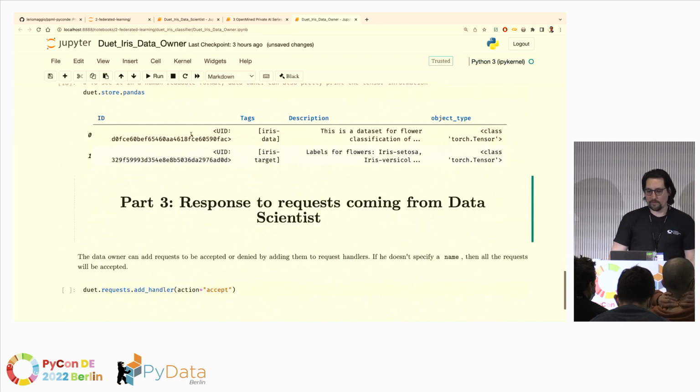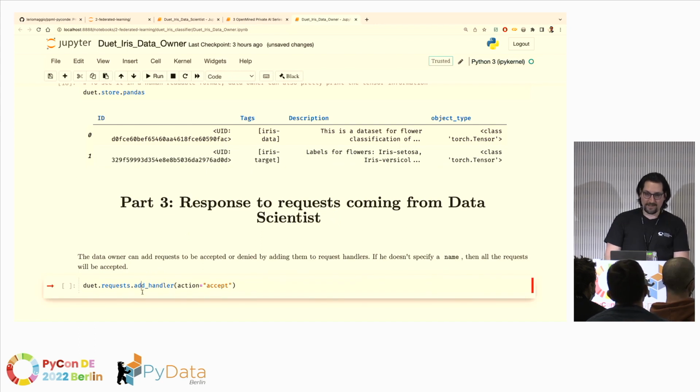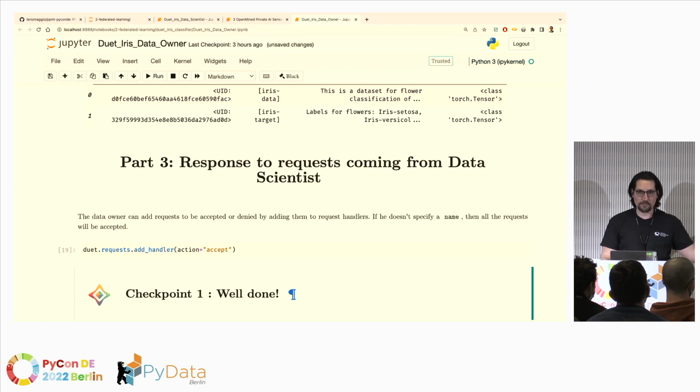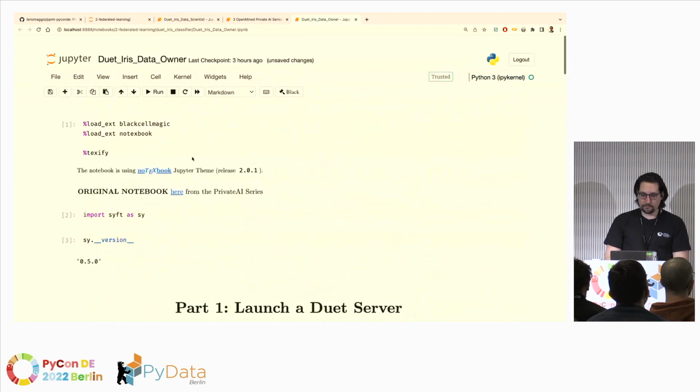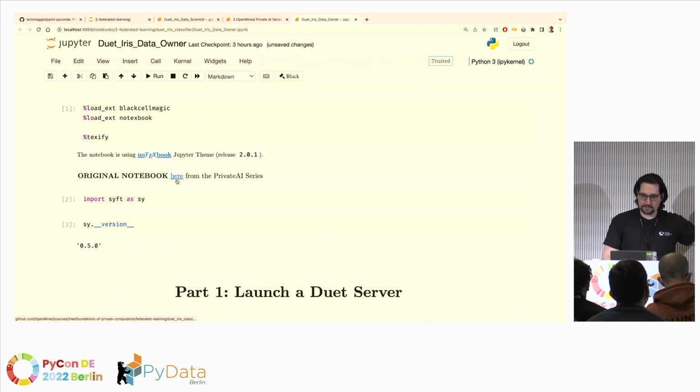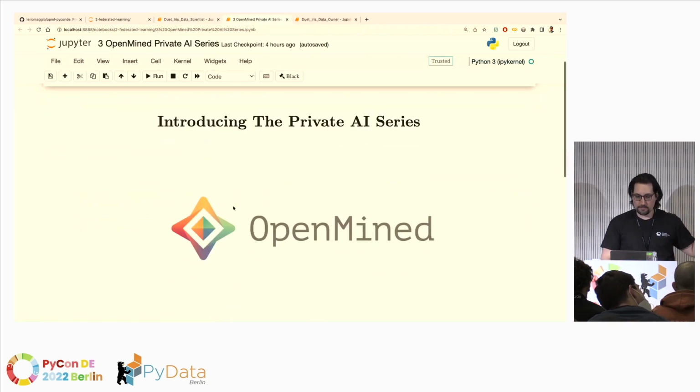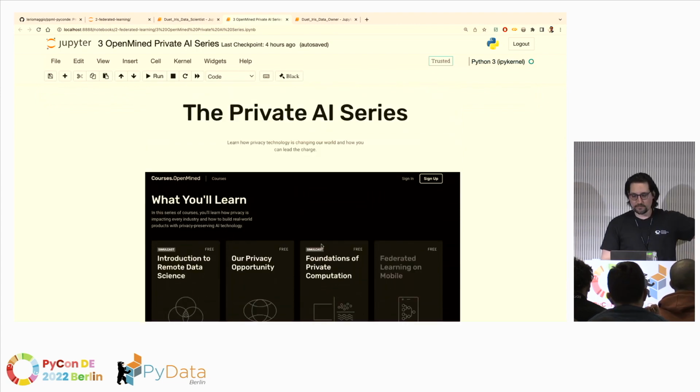And this is the data store. We have a dataset of data and target. And to make things very easy for computation, we're just setting the data owner to accept every possible request. At the very top of the notebook, there is a reference to the original notebooks where these things have been adapted from, and you will find extensive examples about this. But again, this is part of the Private AI series course, in particular Foundations of Private Computation.